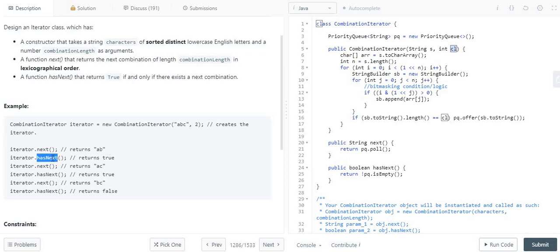Next, when we call the hasNext function, it returns true or false based on the availability of combinations having length 2. Here we have more combinations, so it returns true. Again when we call next, it returns "ac". Then when we call hasNext again, it returns true because there is one more string left, that is "bc".